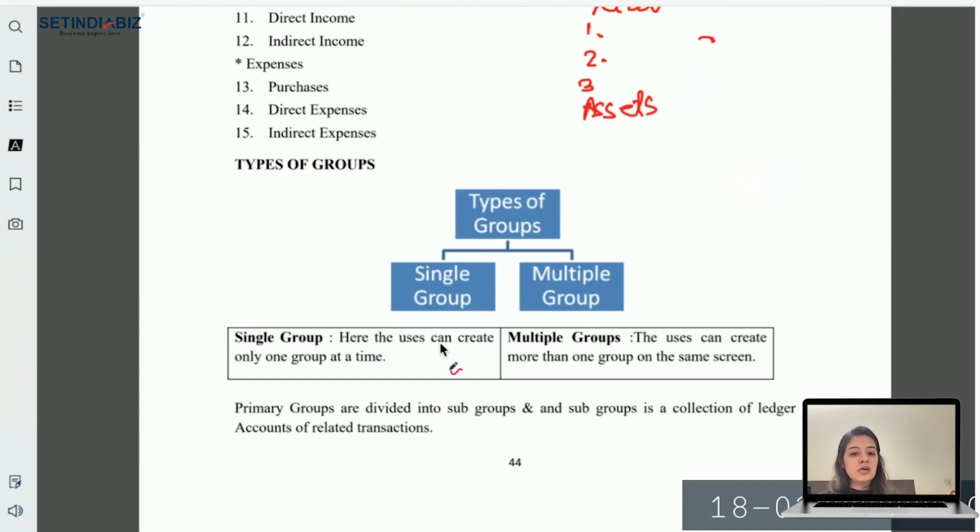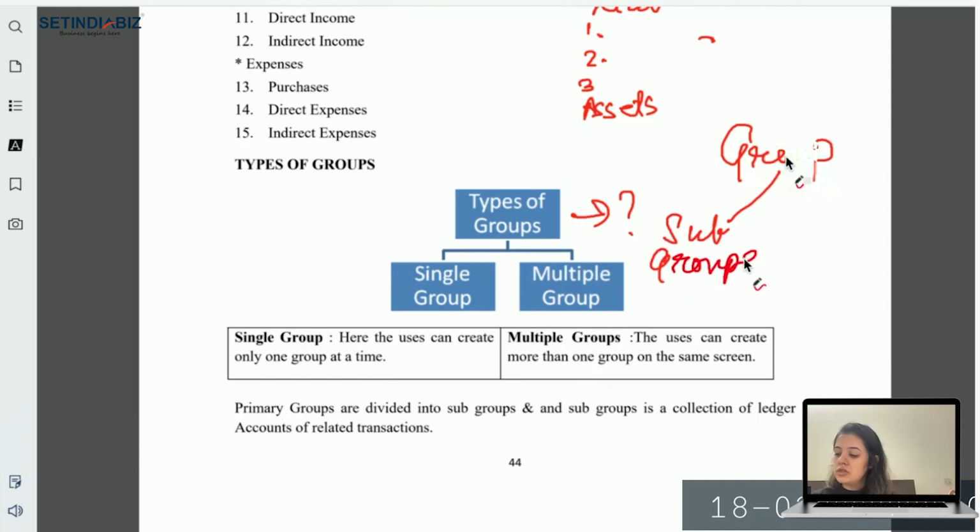Here the user can create only one group at a time, and with multiple, the user can create more than one group at a time, right? Now I'm again repeating why we are learning this concept. We are learning because we should know that we have some pre-created groups. Under pre-created groups, what are the subgroups which we are calling ledgers, right? So primary groups are divided into subgroups, and a subgroup is a collection of ledger accounts of related transactions, right?